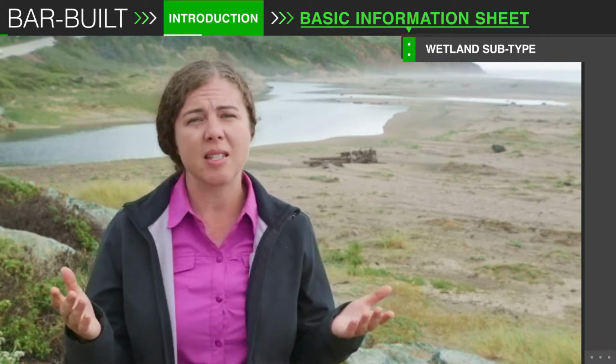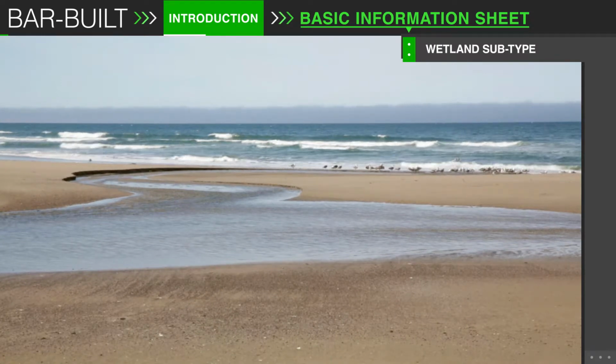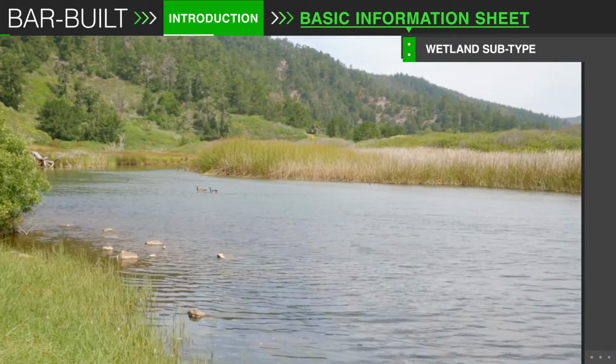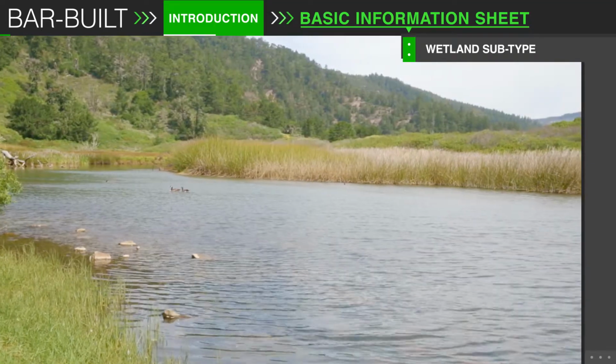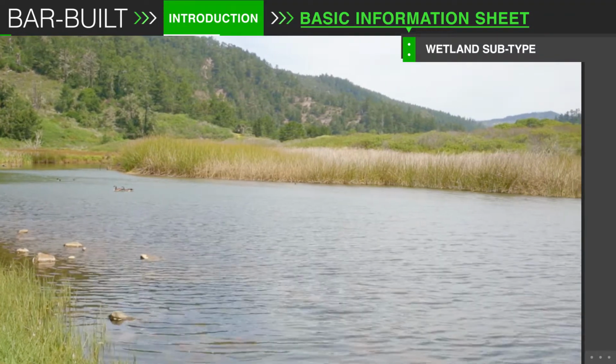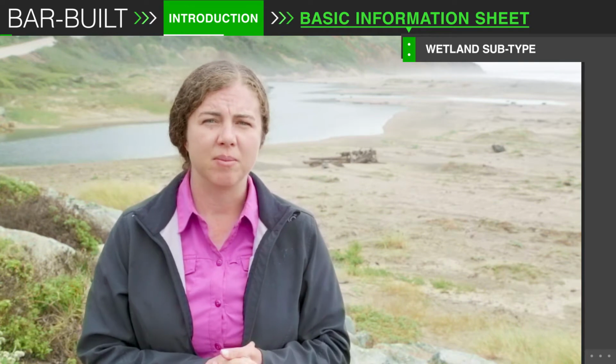Bar-built estuaries form at the mouth of coastal rivers and streams. These systems are seasonally tidal. Some times of the year, they have full tidal action from the marine environment. At other times, a sandbar forms and impounds a freshwater lagoon inland of the sandbar. They can be hypersaline during drought years or completely freshwater when the freshwater inputs dominate. This system, Waddell Creek, is a bar-built estuary.